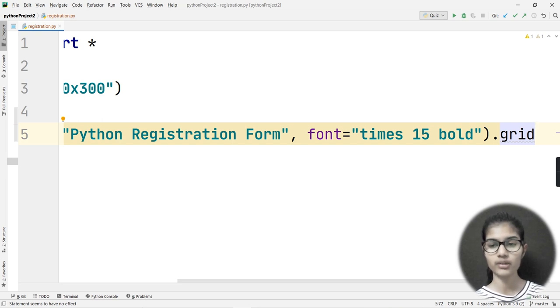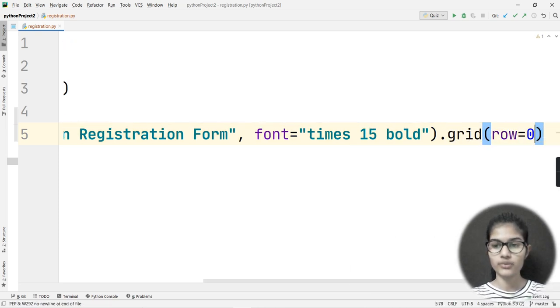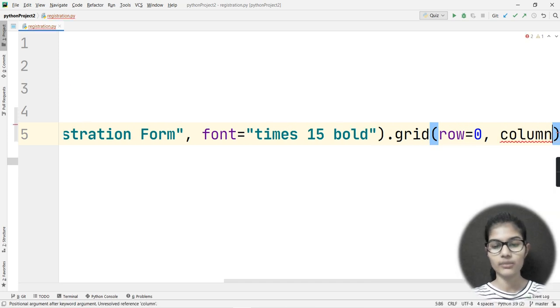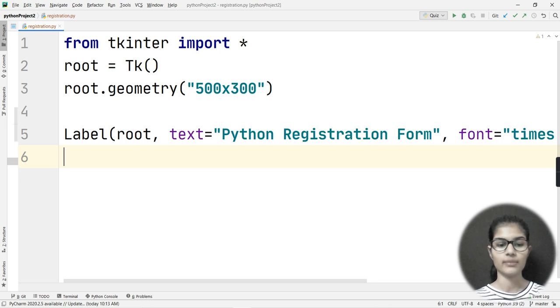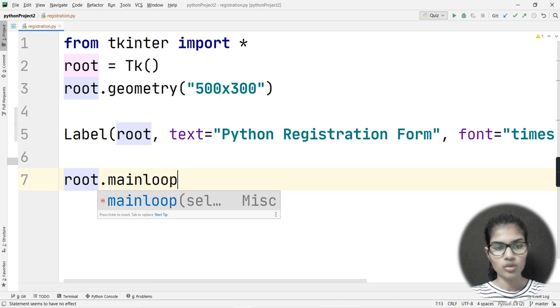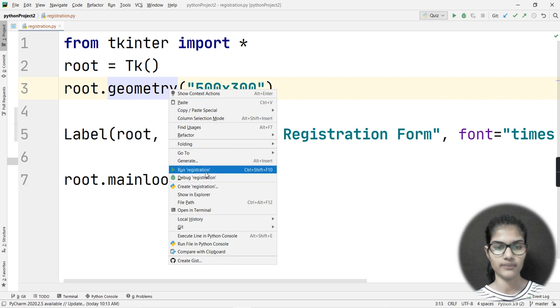So I would write dot grid, and in the bracket I would write, let's say, row is equal to 0. Row is 0, and I would give the same thing for column. Let's say my column is 3. And I would come down. At the last, firstly, let's have a look to check whether we are doing the right things or not. So I would close it here for a while, with root dot mainloop, and run it.